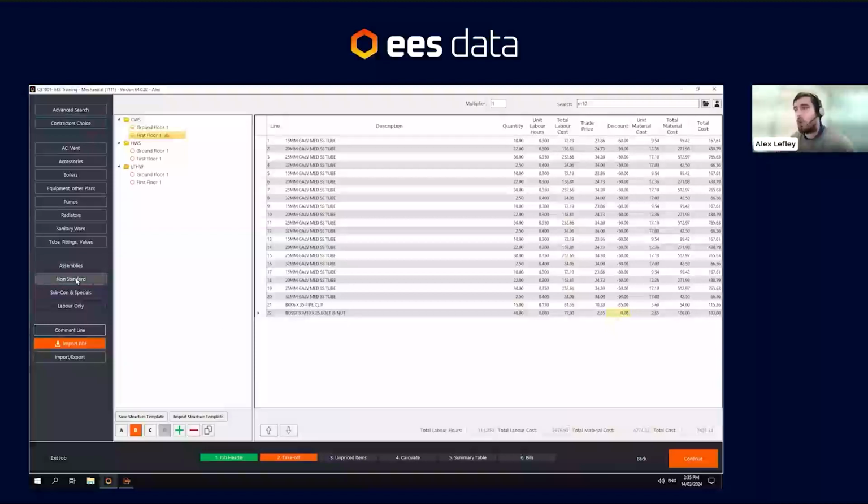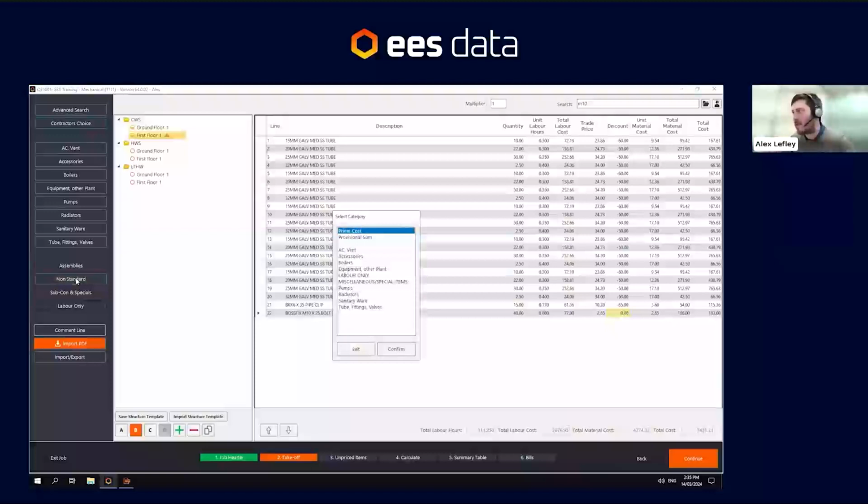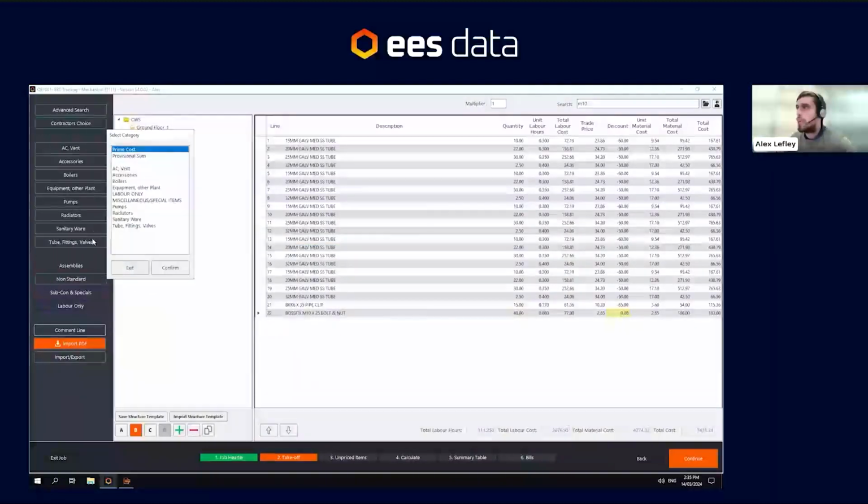That's when you would use a non-standard. This might also be referred to as a direct entry or a free type, if you have ever heard that sort of terminology before. So just give that a click. You have to select one of our main categories. We have given you an additional miscellaneous category if nothing seems to suit.